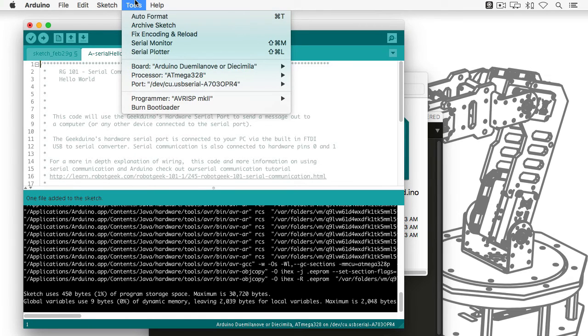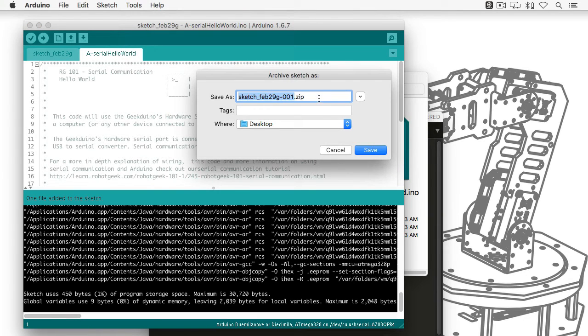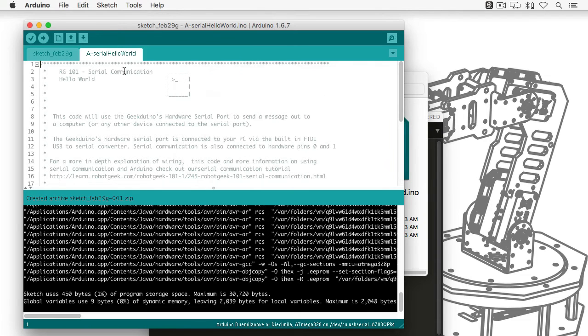For tools, Auto Format and Fix Encoding and Reload can be some handy tools if you're grabbing code from the internet, and it might be a good way to reorganize and just check that all the code is valid. Archive Sketch is a handy way to zip and archive a sketch so that you can send it to someone else. So we'll go ahead and archive, and we can pick where we want to archive it, and we'll just save it as a zip file. It'll then save any contents of the sketch.